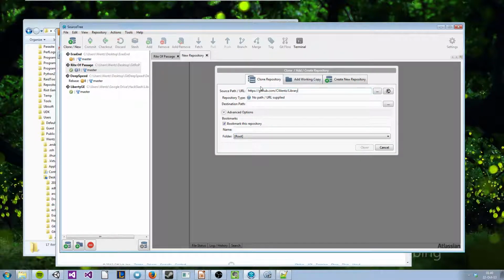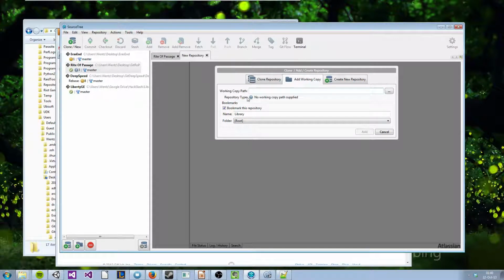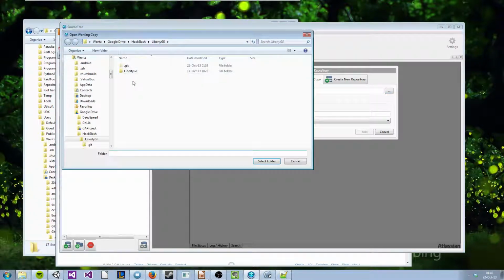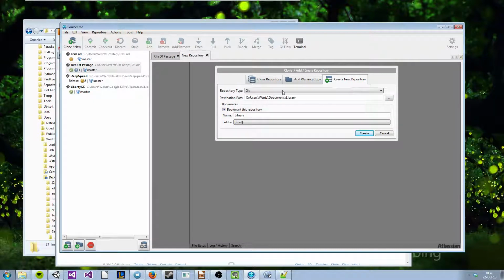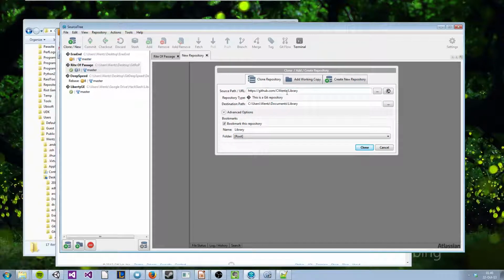And I'll just clone it, and you could choose a new repository. So you can actually have one inside of a folder on your computer, and you can copy it to another folder so that you have multiple versions on your computer. You can also do an add working copy, and that would just be selecting a folder of where you already have a Git repository established, or you can just create a new one from scratch. So I would clone this one, but it's already on my computer, so I'm just going to hit cancel.